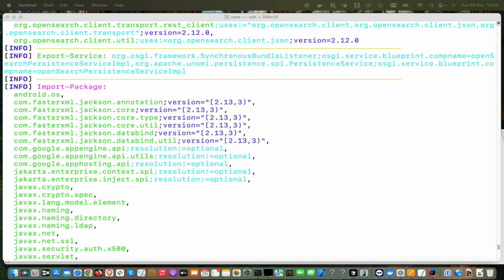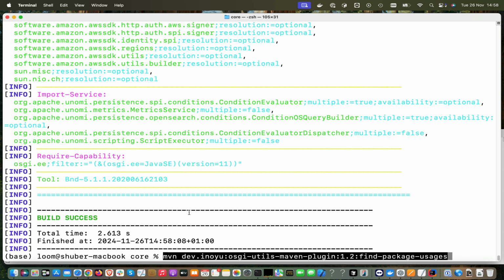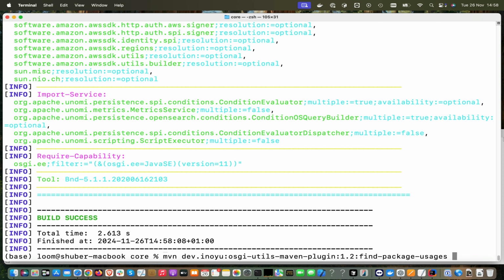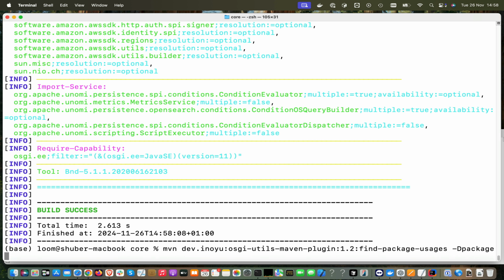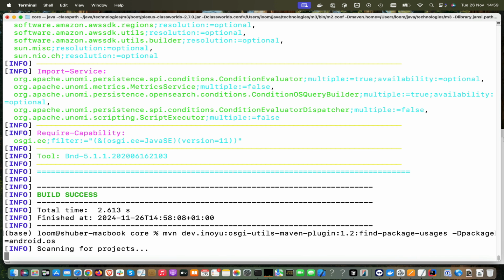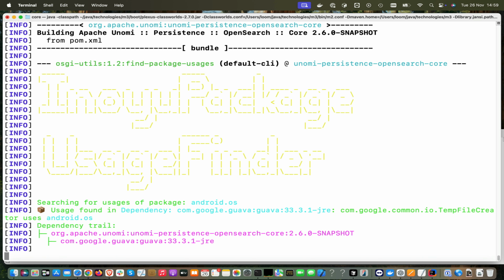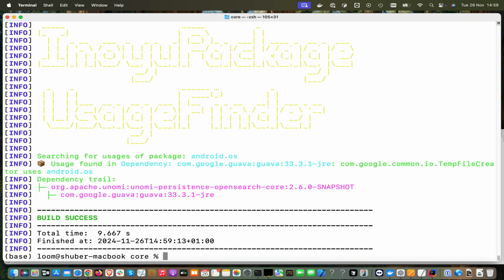So what I can do now is use another part of the plugin that actually helps me determine that. So what I'm going to do here is use another goal on the same plugin called find package usages, and then I'm going to say package, and I'm going to say android.os here. So this is going to search inside my project, and especially all its dependencies, where it could be. And so you see here, and there we go. It found a dependency on Guava. And so it's Guava that's actually pulling in this android.os.